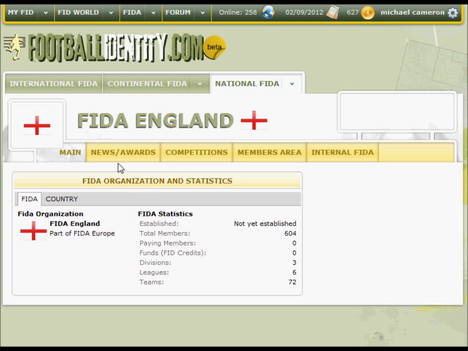Let's have a look at the FIDA menu now. We have the main page, we have the news and awards page, we have the competition page, which will be hidden in the first version. We have the members area, where forum and polls will be, and we have of course the internal FIDA pages where the representatives of the FIDA will be working.